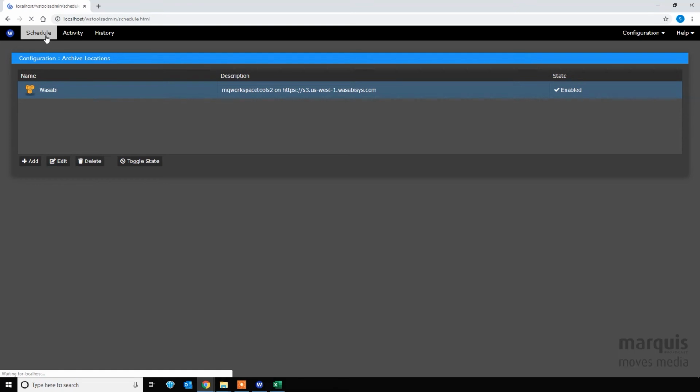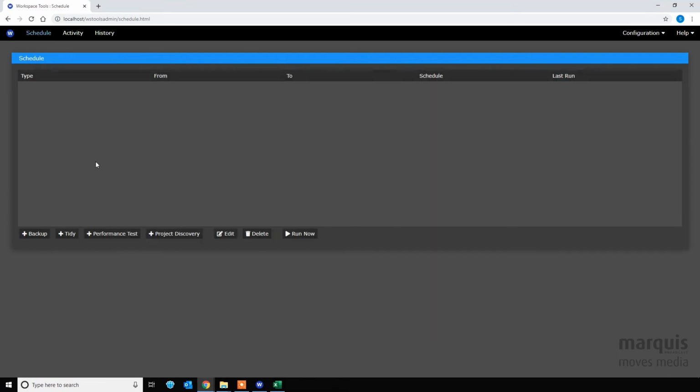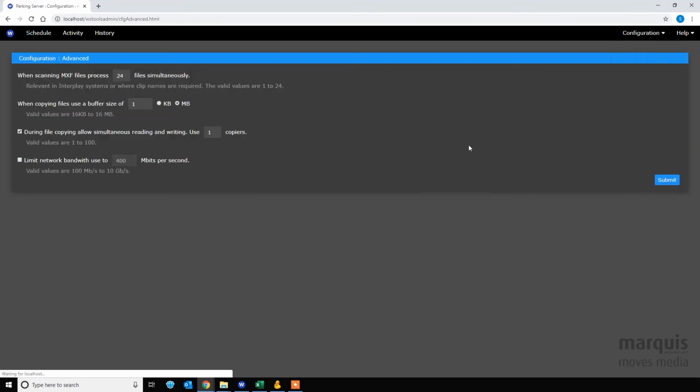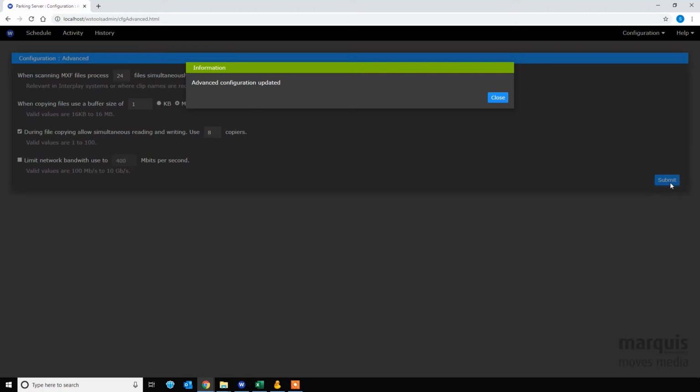So to test that out, let's just set up a simple job, which will copy some files up to the Wasabi storage and make sure all the connections and the settings are correct. And before that, we'll just check the performance settings I've got set. And within my configuration and my advanced, I can see the number of files I'm set to use simultaneously when going up into the cloud. This defaults to 1. In this case, let's go for something a bit more realistic, and we'll go for 8 and submit that to save the change.